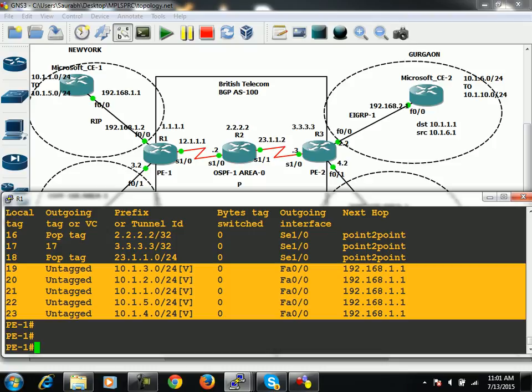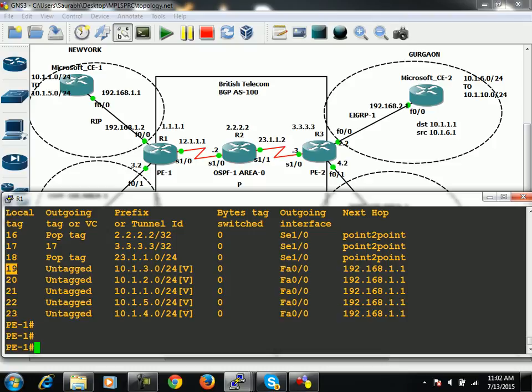See, once your prefix is injected from VRF into VPN, immediately its entry will also be created in its local LFIB. LFIB, this is the local label forwarding information base. And for all those prefixes which have been injected from VRF into VPN, it will create a label. As you can see, local. But outgoing is what? Untagged, because it is having these prefixes in its LFIB, and before that it was not having any label. I mean, these prefixes were not coming with any label.